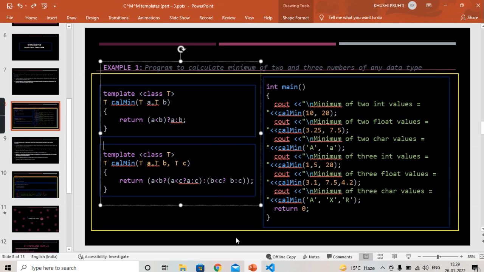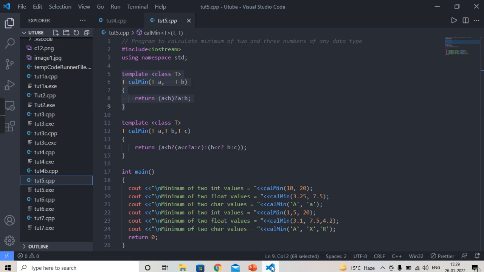Okay, so let us run this code in VS Code. So here is the code which we have discussed. This is the template function, right? This is another template function which can take three parameters, and here we are calling these, and these are the same as what we have discussed. So let us run this code.